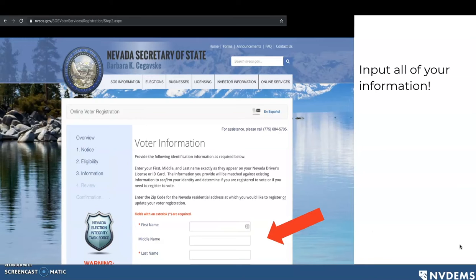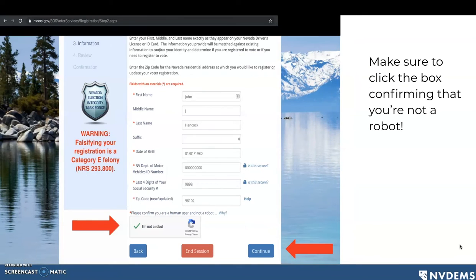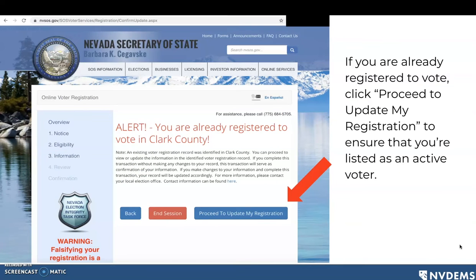You'll then need to input all of your basic information. This includes items like your first and last name, your current physical address, as well as your date of birth. Once you've done so, you'll confirm that you're not a robot and press Continue. If you're already registered to vote in the state of Nevada, you'll then be prompted with this message. You'll simply need to click Proceed to update your voter registration to ensure that you're listed as an active voter on the rolls.